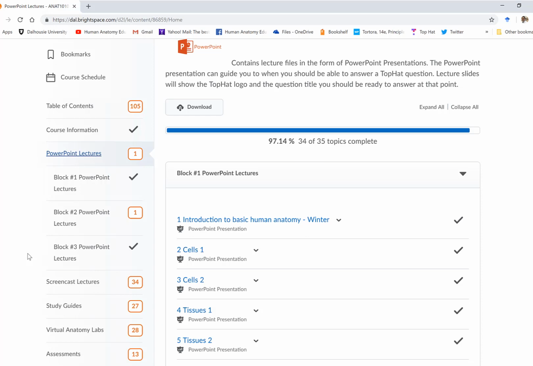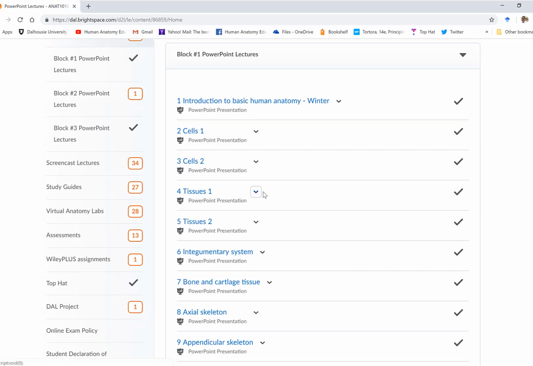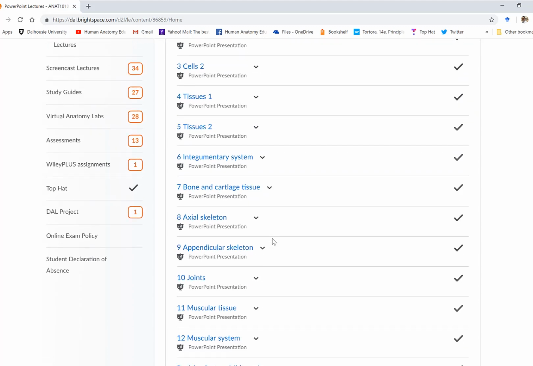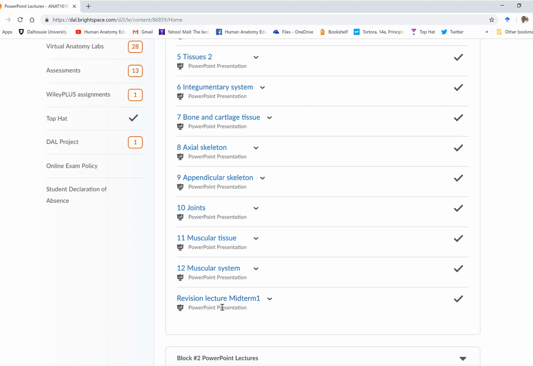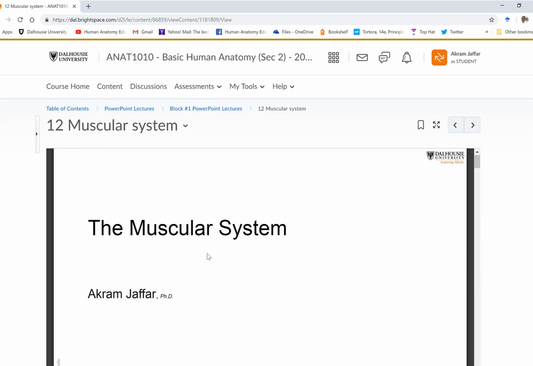If you go to block 1, for example, you will find the lectures for block 1: cells, tissues, integumentary system. And then at the end there's a revision lecture for midterm 1. You can click on that link and you can view the lecture or download it from Brightspace. So the first thing that you will find on Brightspace are the PowerPoint lectures.